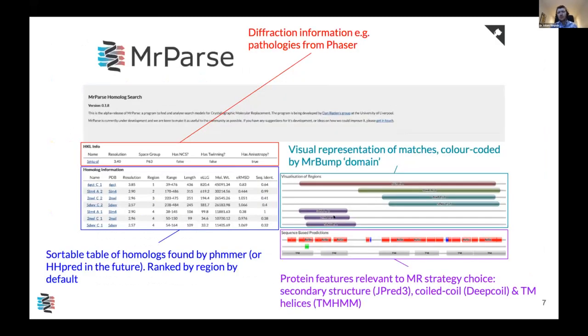So when you run MrParse, you get a page up that looks a bit like this. It's an HTML page, just open in any browser. The first box I've highlighted in red here is your HKL info, and that gives you information about resolution, space group, whether it has non-crystallographic symmetry, twinning, or anisotropy.